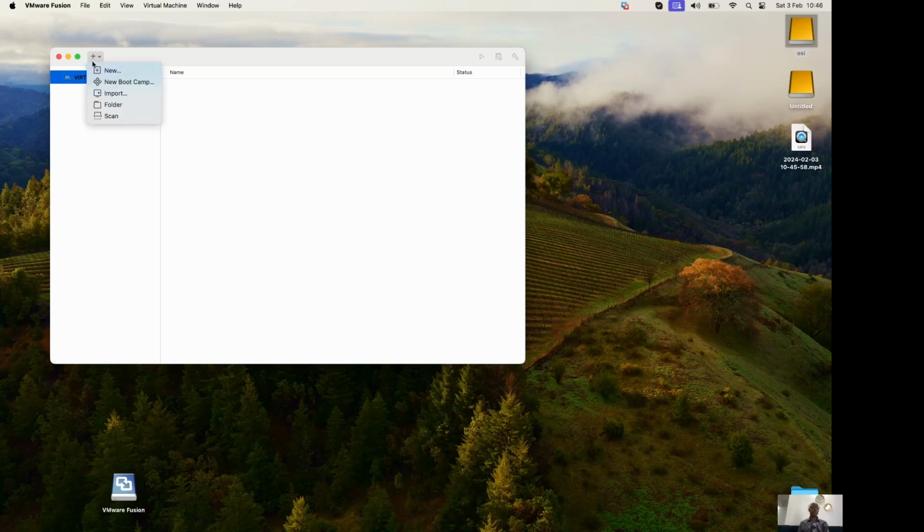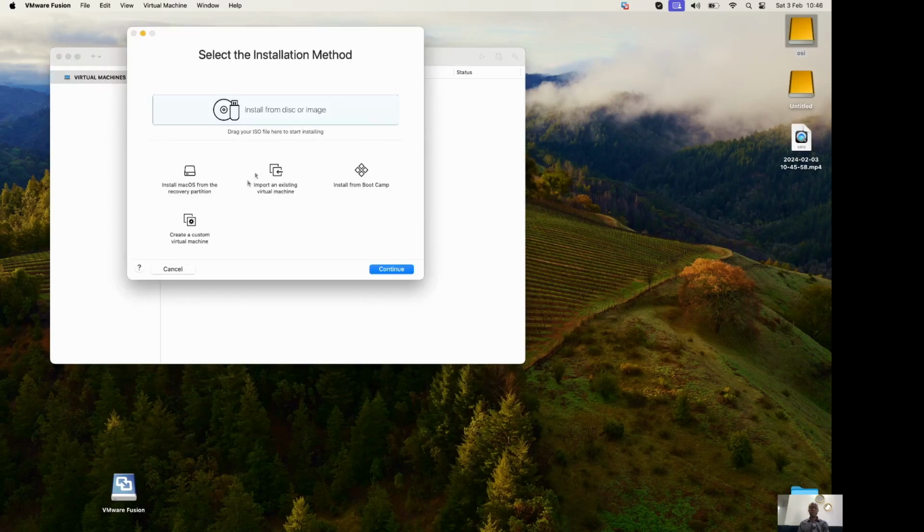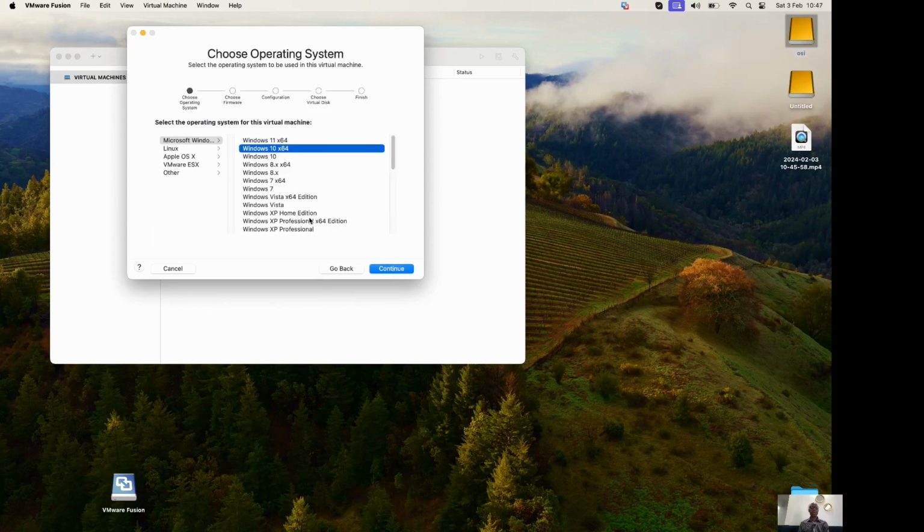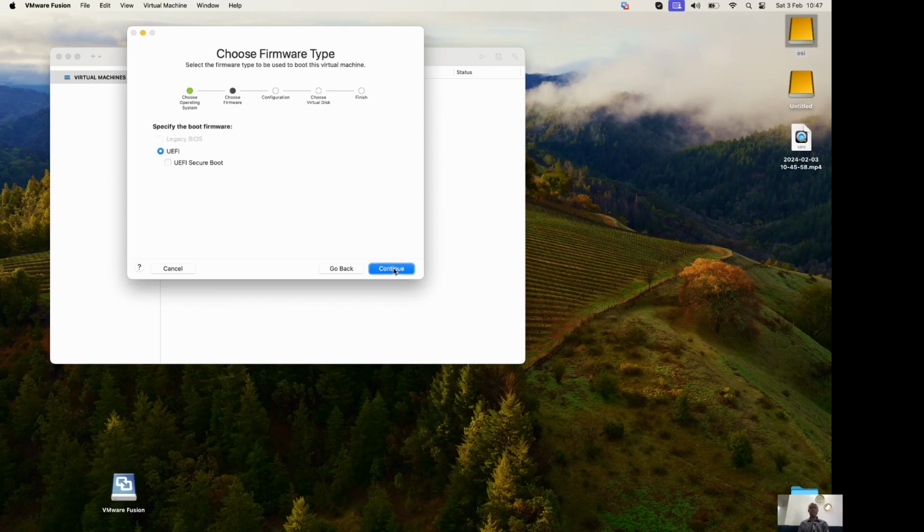The first step is to click on this plus button and say new. Once you click new, you select create a custom virtual machine and say continue. You choose the operating system you want. For us, we are installing Windows 11, but before you do, you need to download your Windows 11 ISO file from Microsoft, or any version of Windows you want to install.